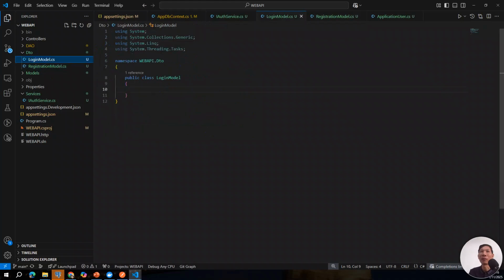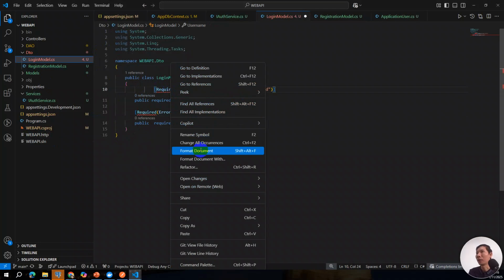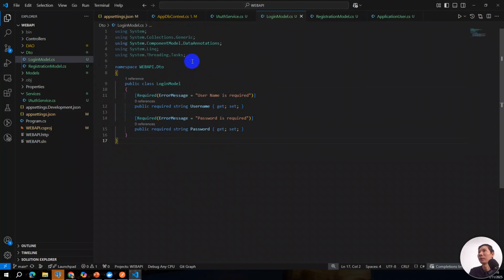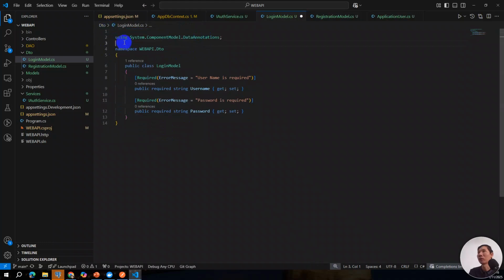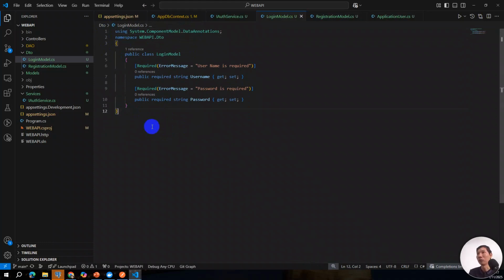And another is the login model. In the login model, we will use the username and password. So that's why let me copy in there. So the format, the document, and then here is the registration. Here is the dependency. So that's why we don't need all kinds of the reference. We need to remove unnecessary references.